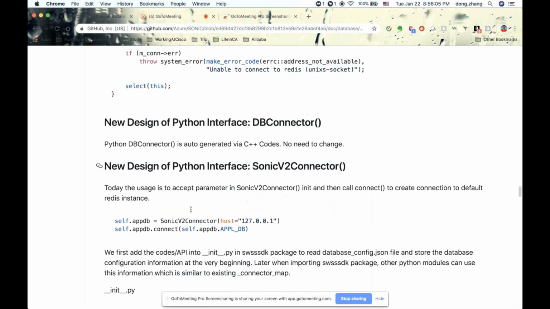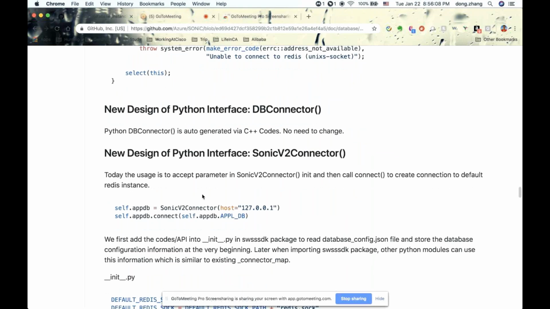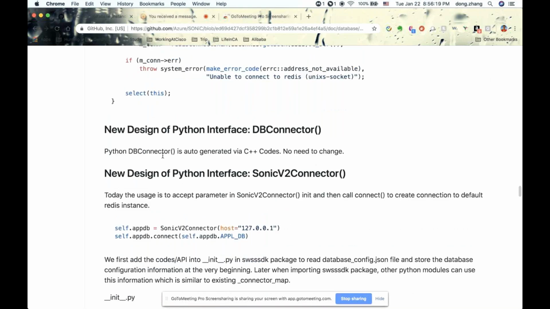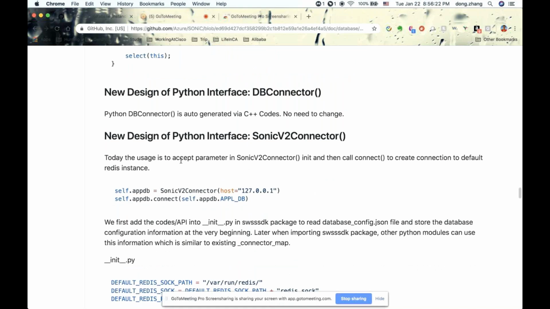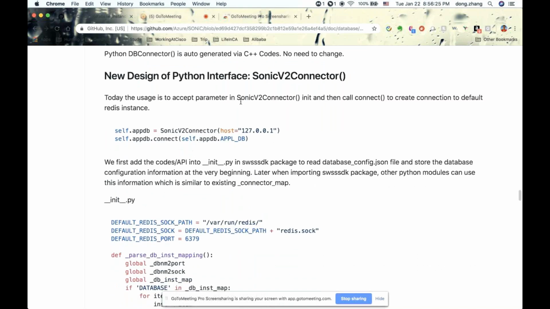And then the next is the Python part. For the Python interface, one type of Python code is generated through the C++ code. For this part, we don't need to change anything, because the C++ code already changed and then this Python code is automatically changed. Another Python interface we are using is the SONiC v2 connector. Today we use it like this.